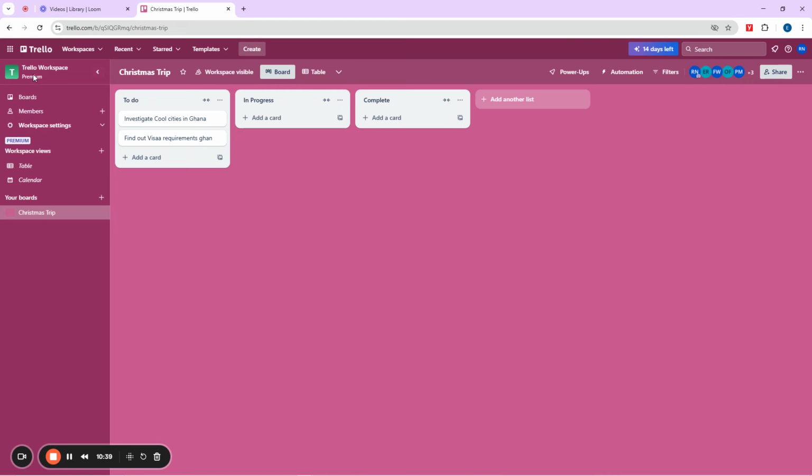Now this here is our Trello environment. You can see that at the bottom here I have boards. My board is Christmas tree. This Christmas tree represents the task I'm working on at the moment, or the project I'm working on at the moment, or the contract I'm working on at the moment. That is what it means. Then here we have lists. You see this to do, in progress, and complete. These are the lists that we have.